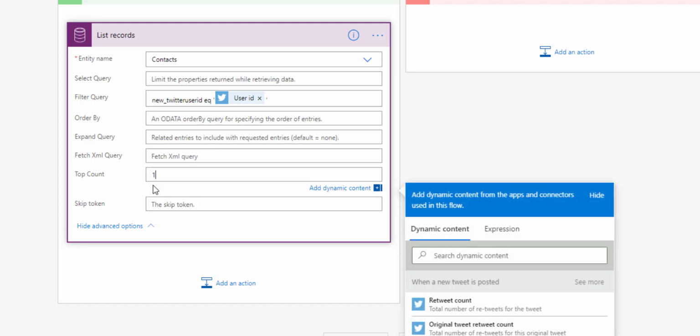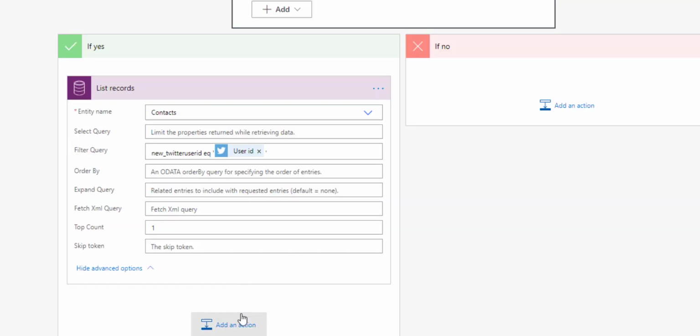So I know that even if I have multiple contacts with that Twitter user ID, those are going to be duplicates already. So I just want to say I'm either going to have 1 record or I'm going to have 0 records. And in that particular case, 0 records means there is no contact record in my database for this particular Twitter user.